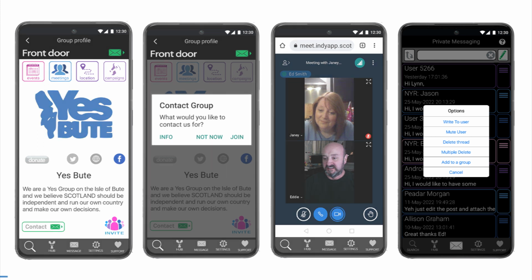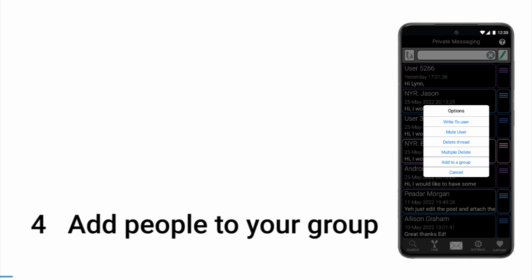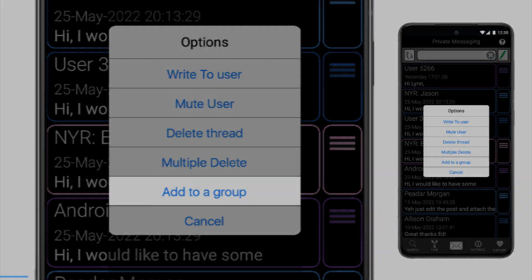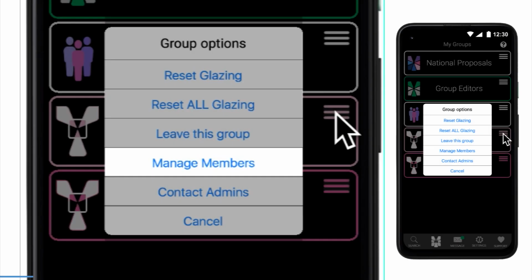Finally, step 4. Add people to your group and manage your group members. First, we'll look at how to add a new member, and then we'll look at how the app allows you to manage members and their role.